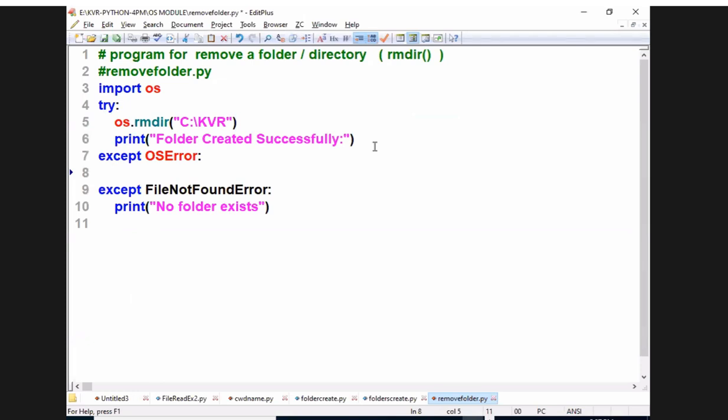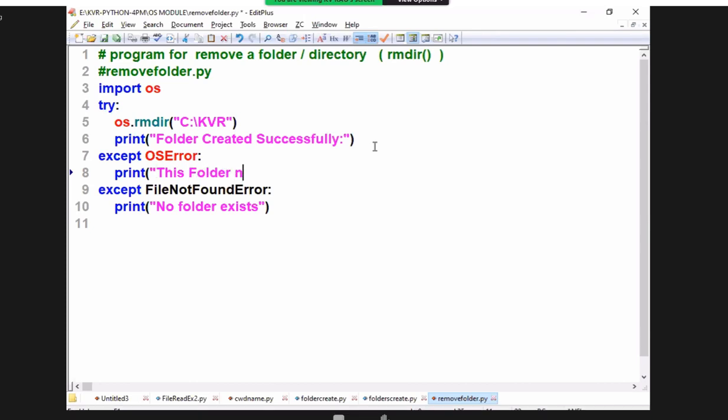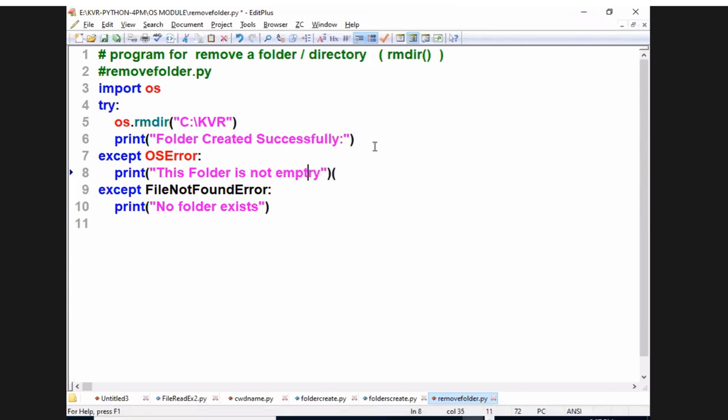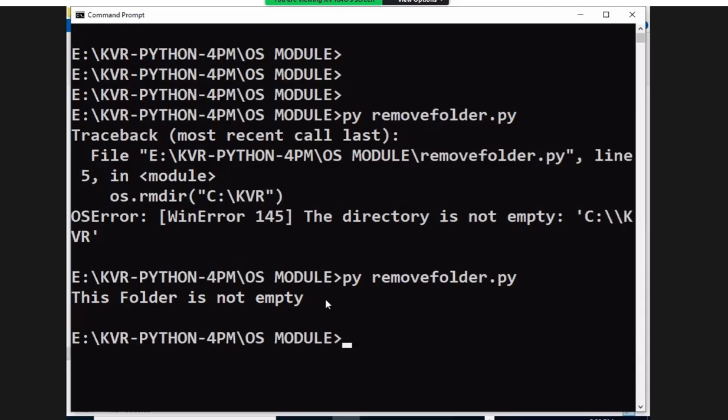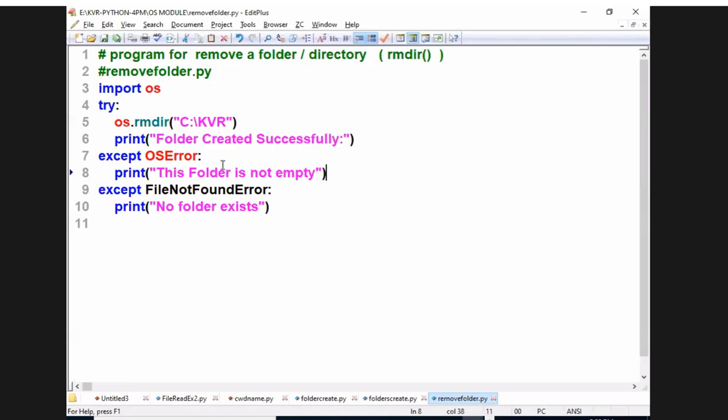Exception handling. Every topic will have its own exceptions. Print, try except, as long as you are a Python expert, try and except will continue. Understand? If this folder is not empty, I'm just giving that message. Execute, student: this folder is not empty. Okay, student, go once. Inside of it, what is there? Python. Now I say folder removed successfully.